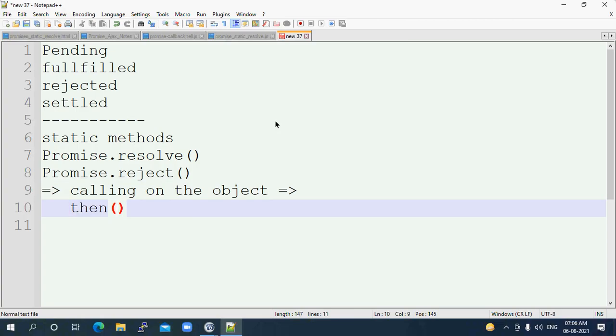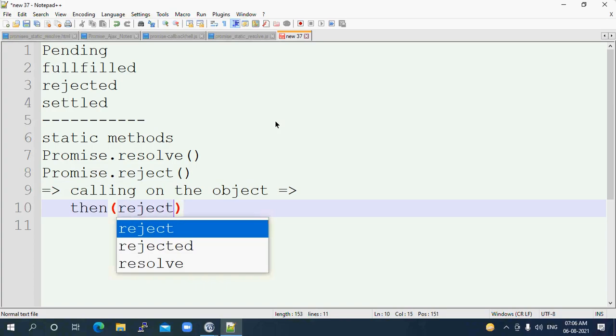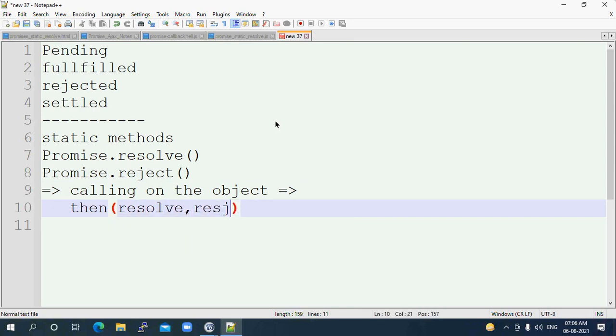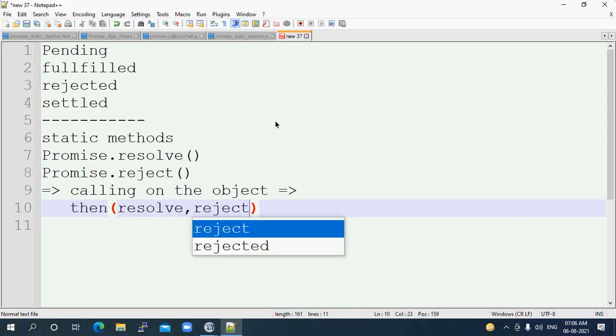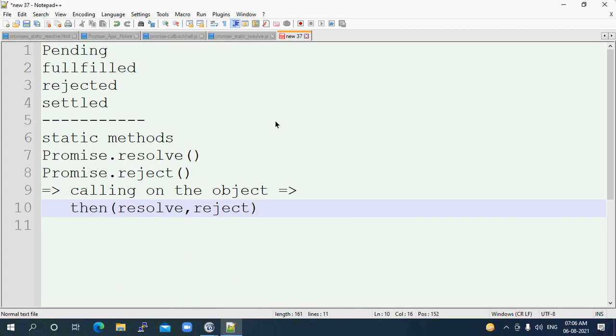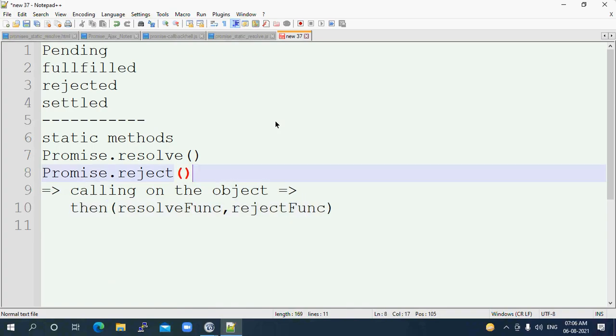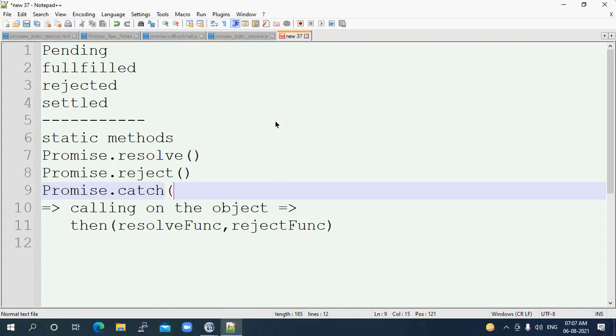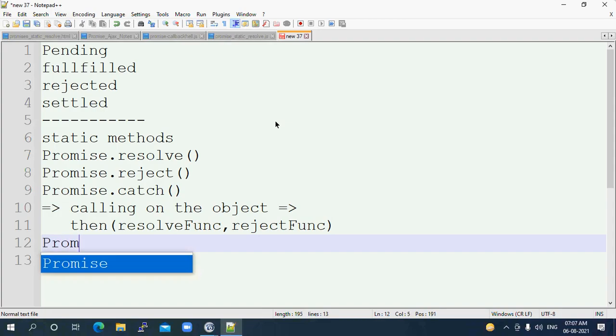What does it take? Two functions, right? Resolve and reject. Two callback functions it will take. Okay, and we also saw the promise.catch, correct? Next we will see about promise chaining.